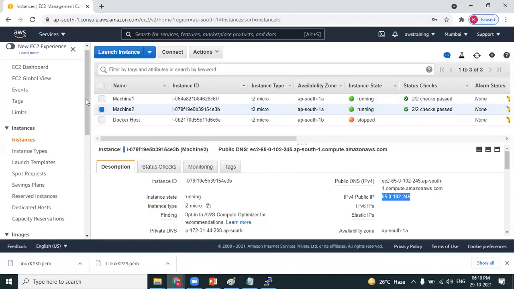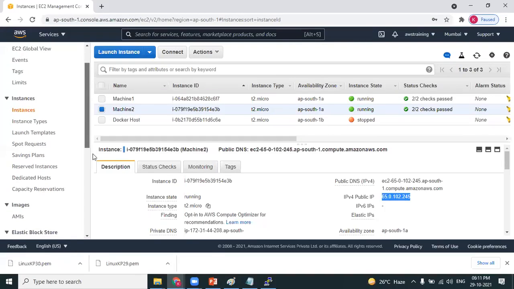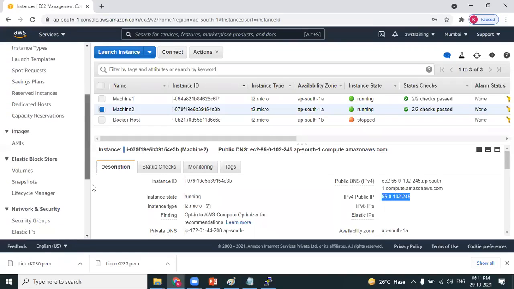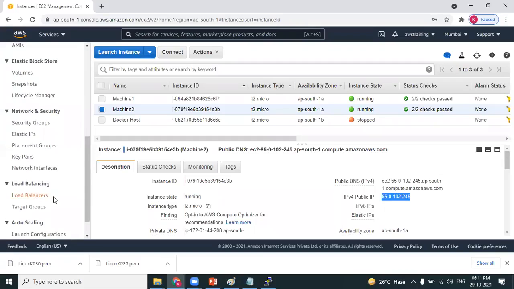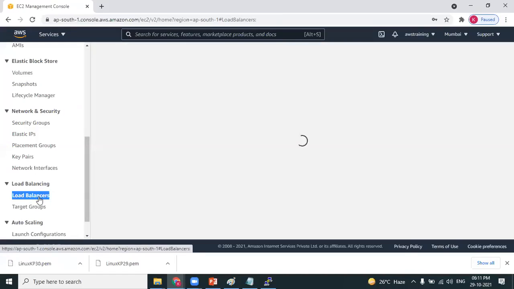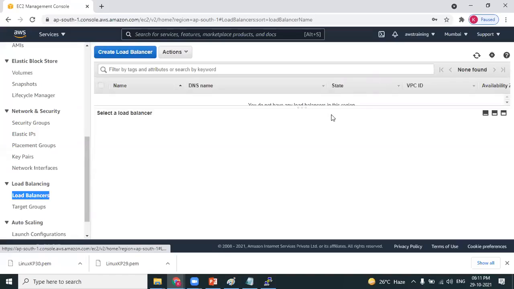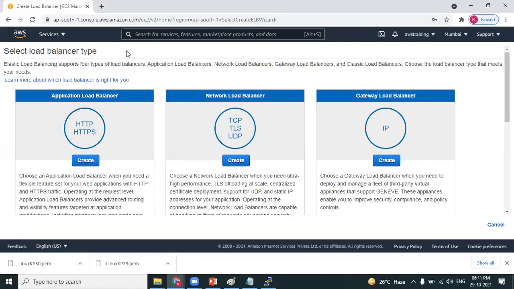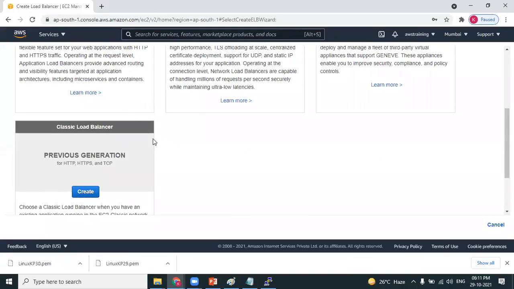In the EC2 dashboard, scroll down. Can you see here we have an option called load balancers. As you can see right now, we do not have load balancers. I want to create a new load balancer. Here we have an option of creating a new load balancer. There are different types of load balancers: application load balancer, network load balancer, gateway load balancer, as well as classic load balancer. I want to start with classic load balancer. I'm creating a classic load balancer.